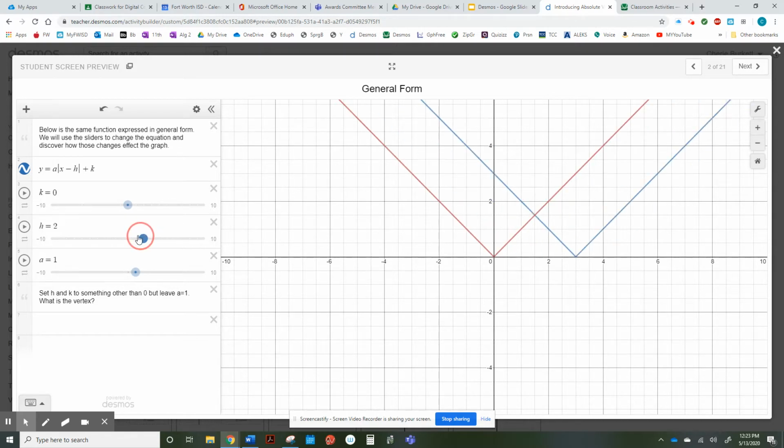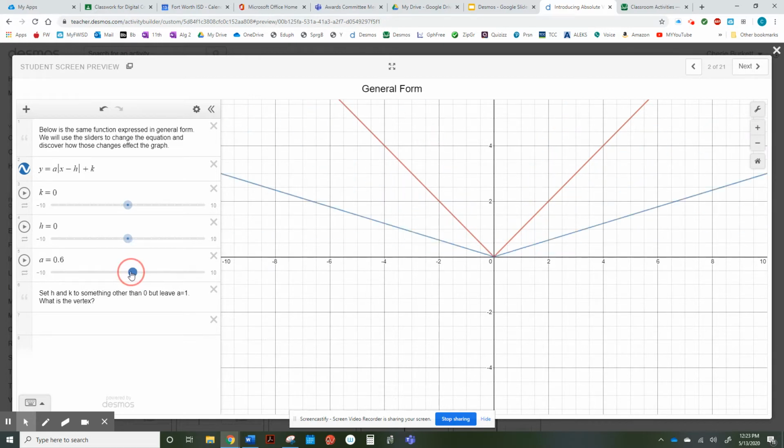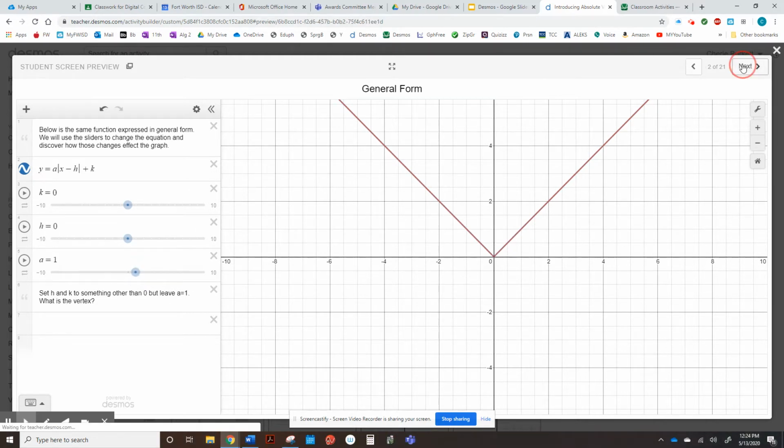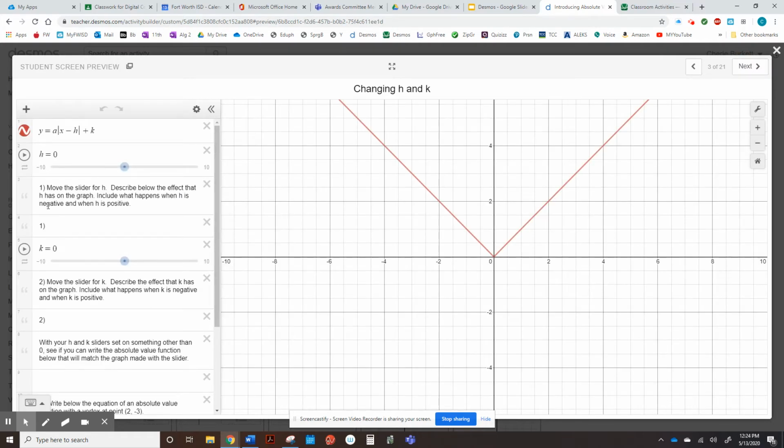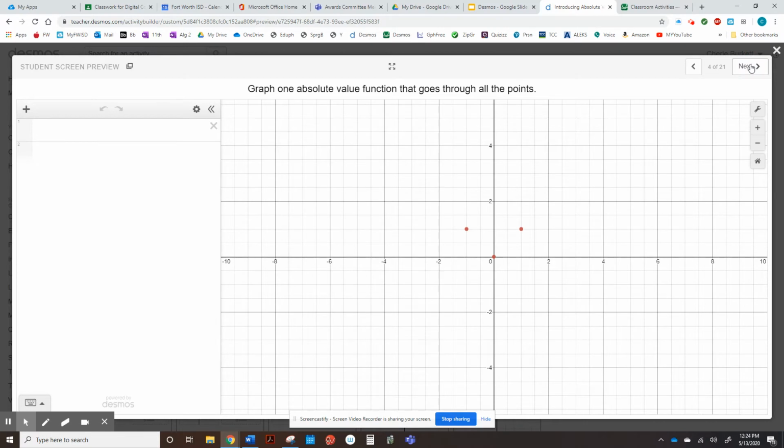They can watch it when the H is positive, it moves to the right. When the H is negative, it moves to the left. And then we change the value of A to see the vertical stretching. So here they're getting to discover it. They're not told. I'm not giving them a sheet of notes. They discover it here. And we go through this and just verify their understanding.